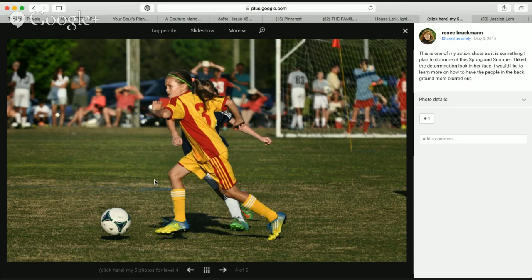Those are the two things that people doing motion shots and action shots always have a hard time with: making sure that what they want in focus is tack sharp, and making sure they're shooting at a high enough shutter speed that they're not getting motion blur unless that's what they're going after.